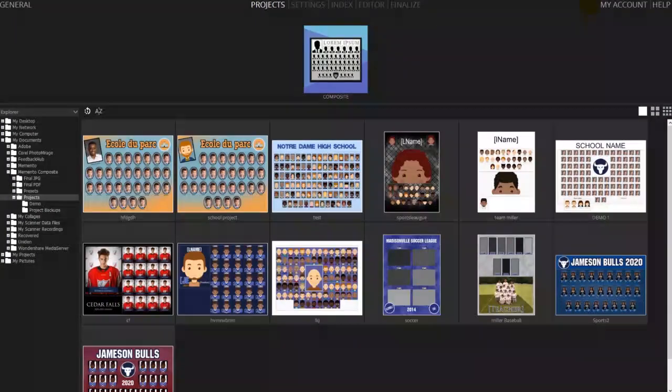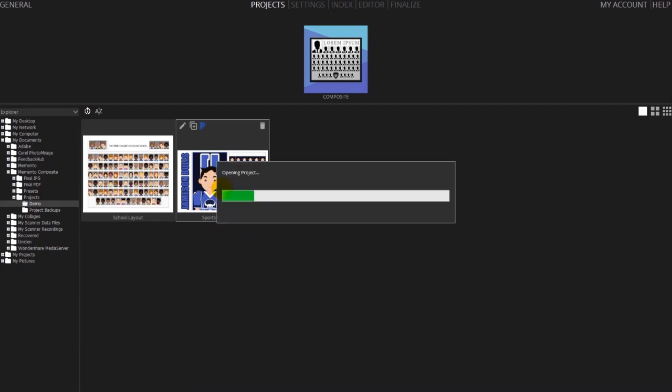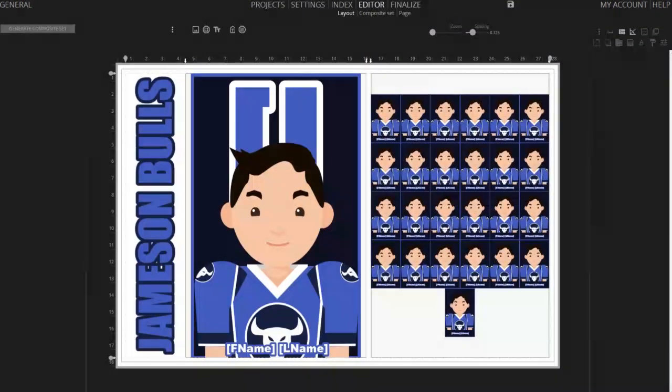Memento Composite ships with a couple of sample projects for you to try and play with. These projects are found under Demo in the Projects folder. In this video, we're going to use the Sports All About Me as a starting point. Let's see how this project was put together.